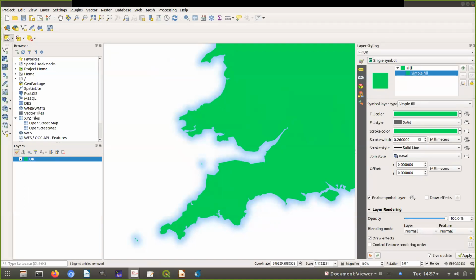So that is, what did we cover? Change your projection to be the UTM zone 30N, so the UK is looking more as we're used to. Then select just the UK, the shapefile, and extract it, export it into its own shapefile. And then start playing around with this layer styling panel. You can do anything you want.